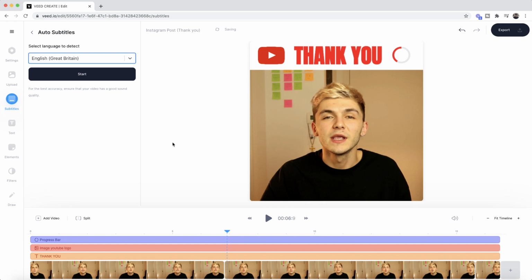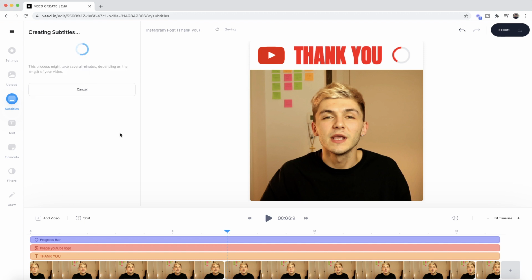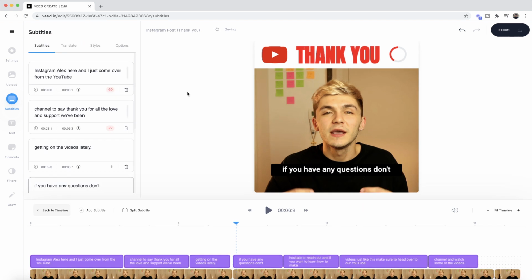Once you've selected the language that you speak in within your video, all you have to do is click on Start. And then once you've clicked on Start, Veed takes anywhere between a few seconds to a few minutes, depending on the length of your video, to automatically transcribe all of the audio from your video into text and turn that text into subtitles.